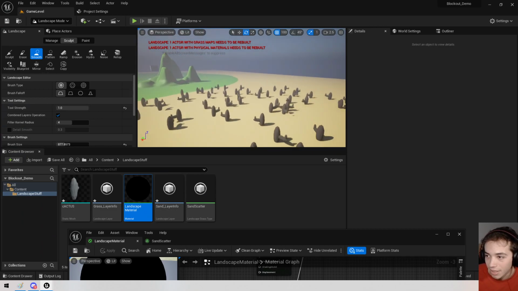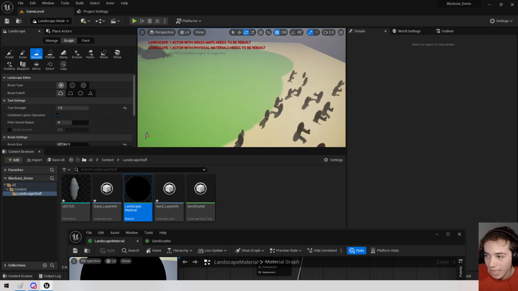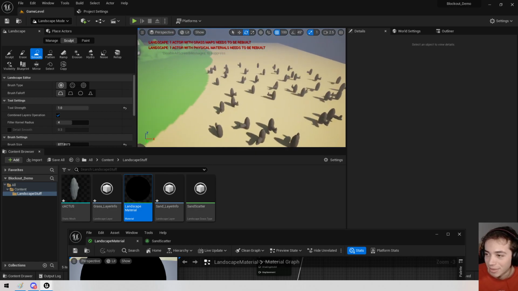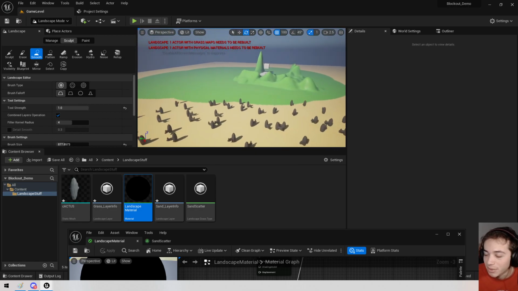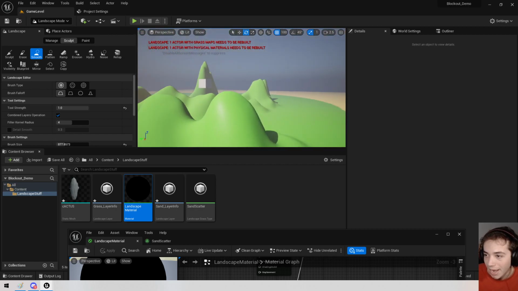Now, it's very important to know that these don't have collision or anything. They are just there to be a visual effect. So you probably wouldn't use this for cactuses, because cactuses probably need to be destructible and bumped into. You would use this for really small pebbles or really small grass.